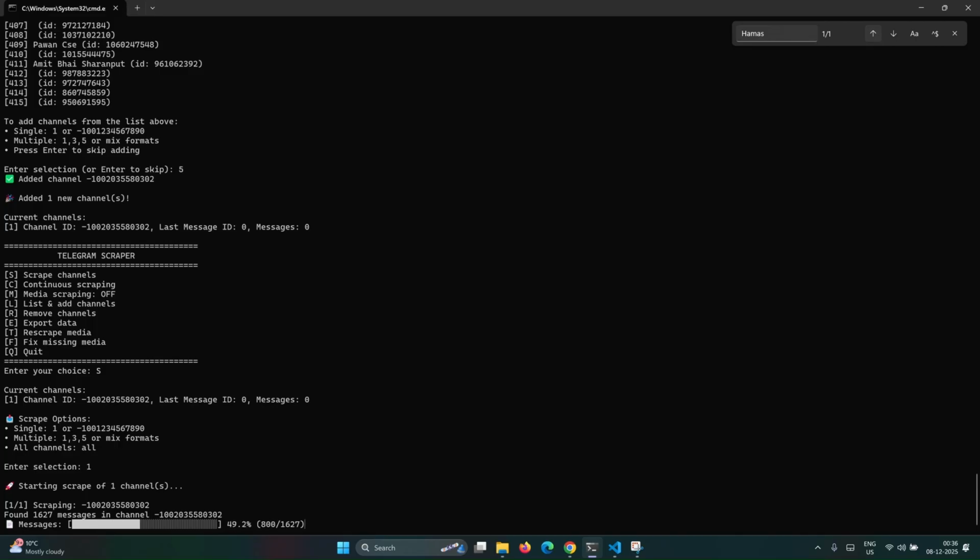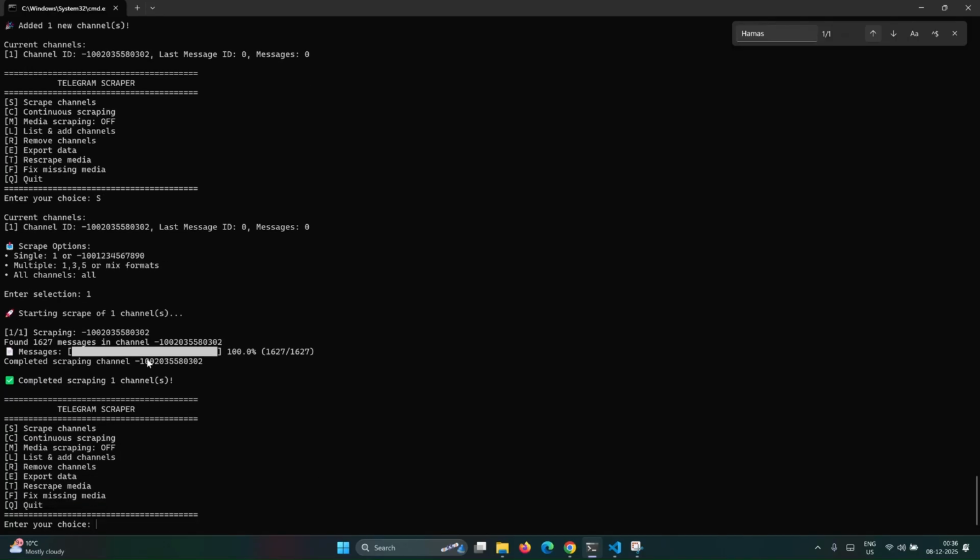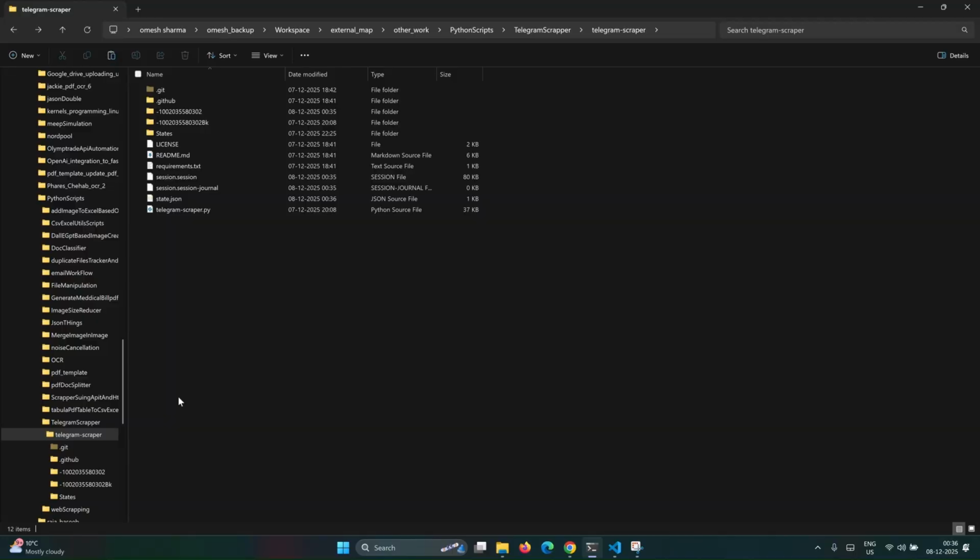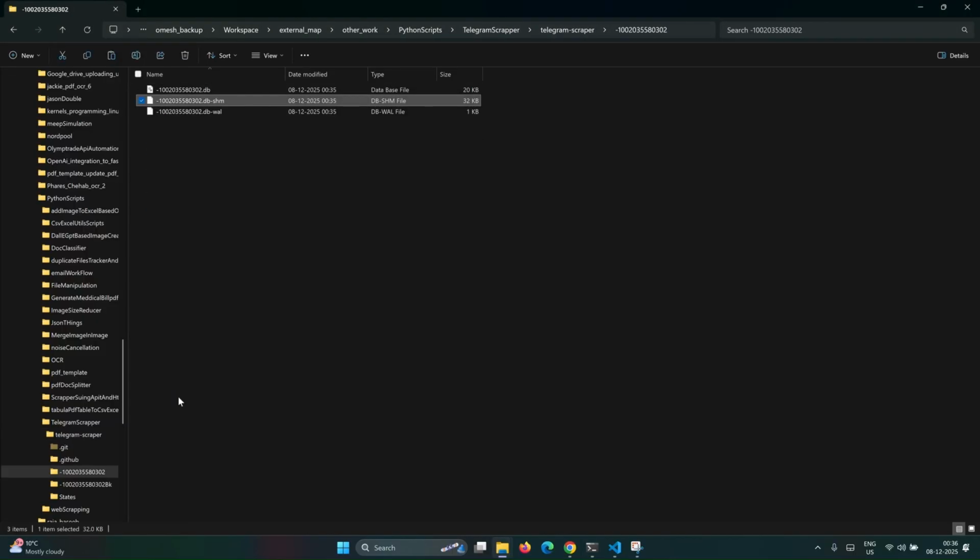You can enable the media also so that you can scrape the media files. To scrape the media files, you have to enable this setting. Media scraping is off as of now. With it enabled, you will get the URL of your media files. Okay, so now it is done. Cool. It has generated the .db file. You can see this is the new file, and there is a db file here.